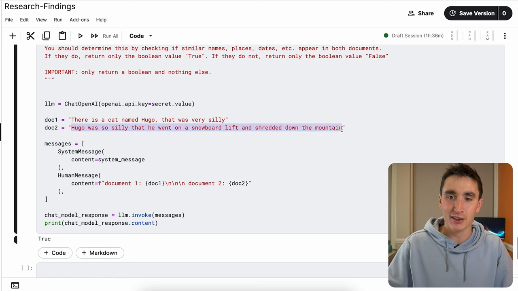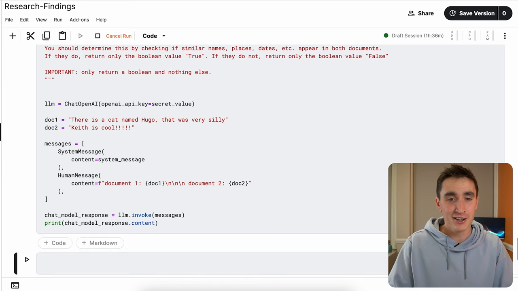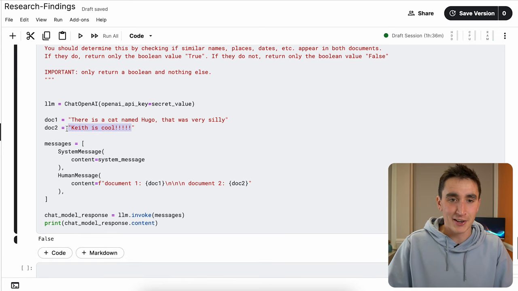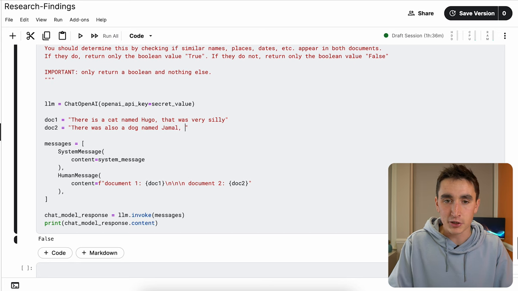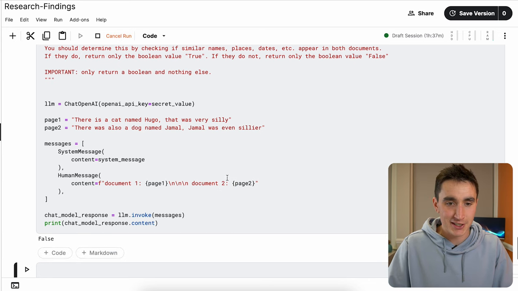And now let's do something like, Keith is cool. That should probably say false, it's not really that clear. But look at that. If I do something like, there was also a dog named Jamal. I don't know why the dog's name is Jamal, but shout out Jamal. Jamal was even sillier. Also, clearly these two pages, page one and page two, are part of the same document, that's what we're considering it, semantics. Okay, does it say true for this? No.